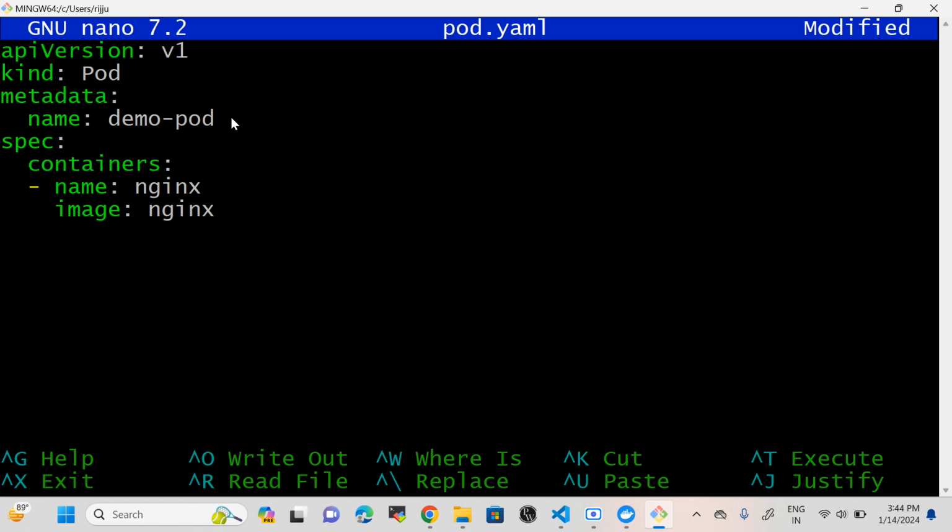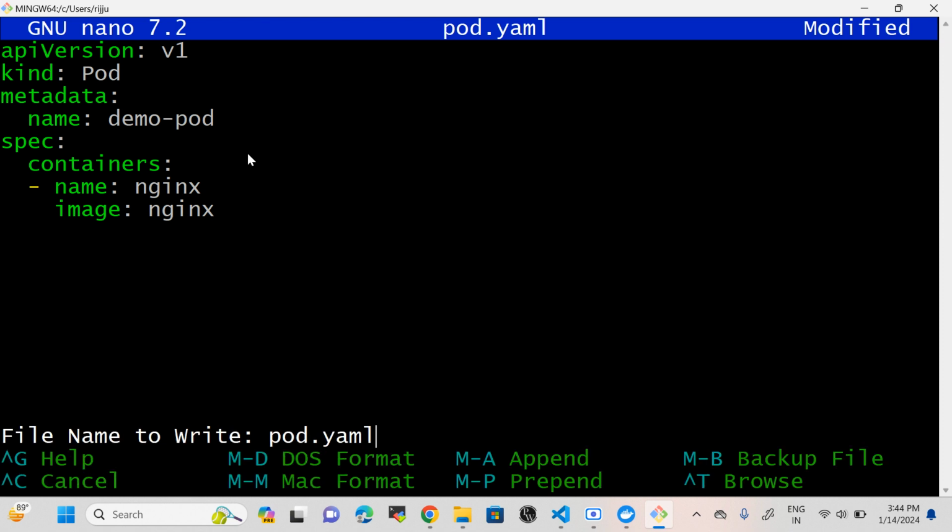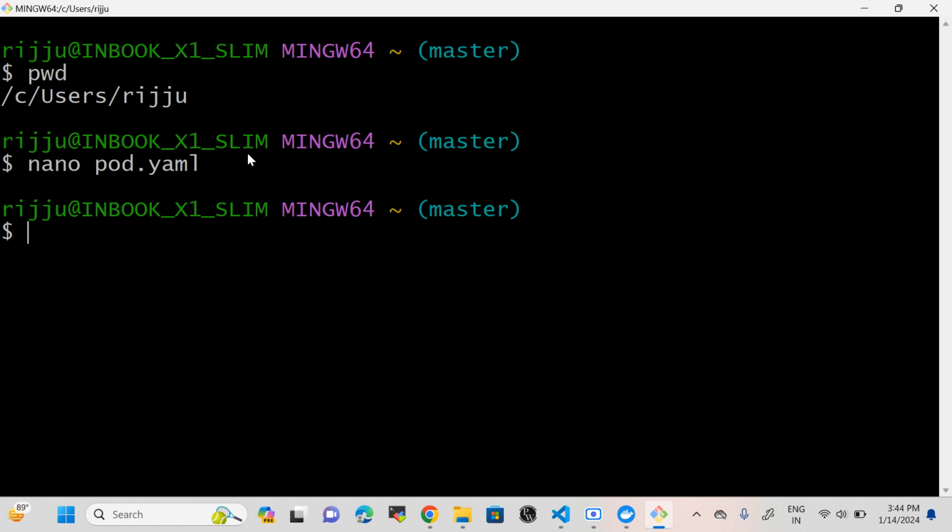The first one we have written is apiVersion v1, and kind is what object you are going to create. In our case, we are going to create a pod object, and later metadata is related to the name of the pod, and spec is the section related to containers. Once you have written this pod definition file, you need to press Ctrl+X, then Y, and enter. So in our case, we have written the Kubernetes pod YAML file.